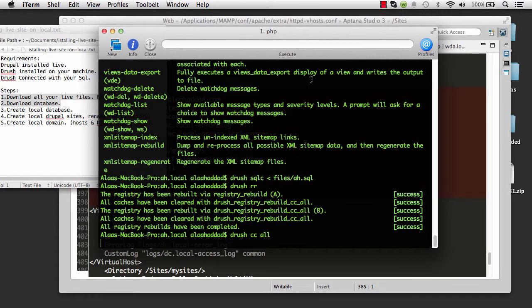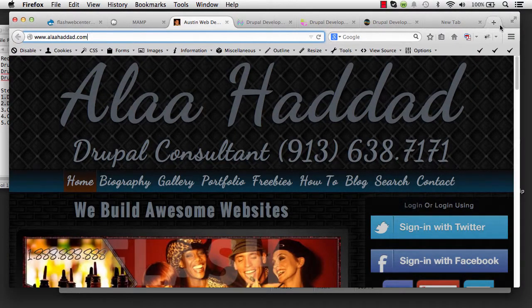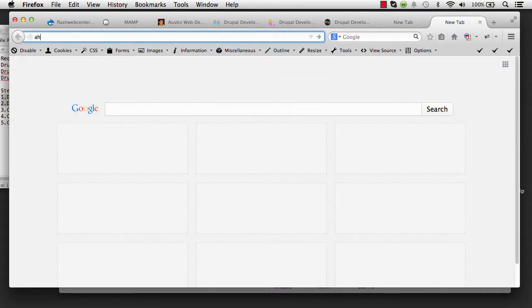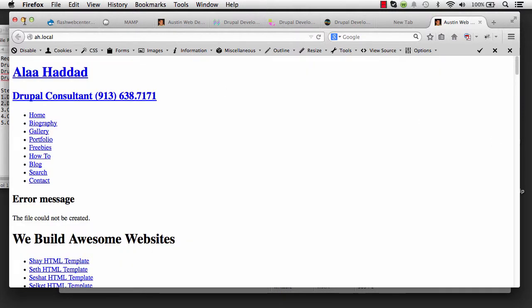And I'm just now going to go and view the site, and you will see the local site. This is the live site. This is now ah.local. This is my local site. So if I'm going to change the theme or do any work in development or anything, now it will be on this site. And I will do the exact same thing for each site. At first look, you think your site is broken, but it is just because of the files.